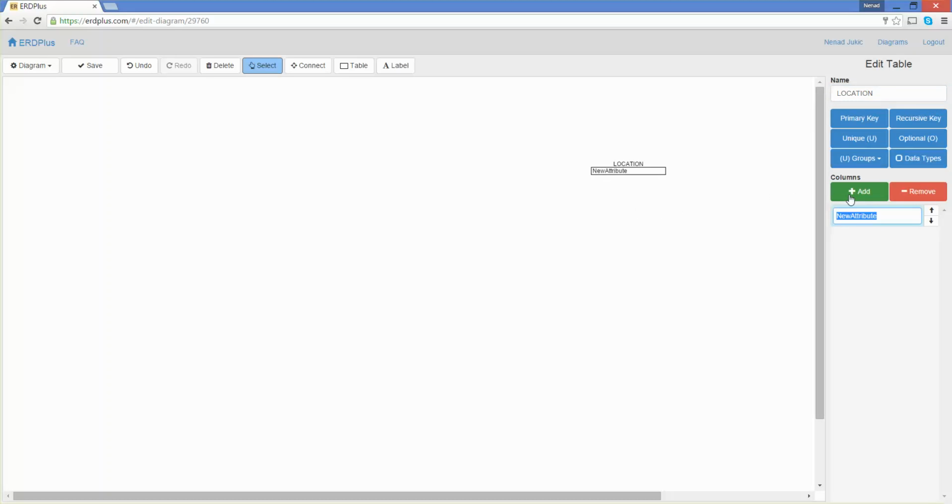First column of this table is LID. The next column is LName. We will declare the primary key of this table by clicking on the primary key button, and we will choose LID as the primary key. The next table is called Project.